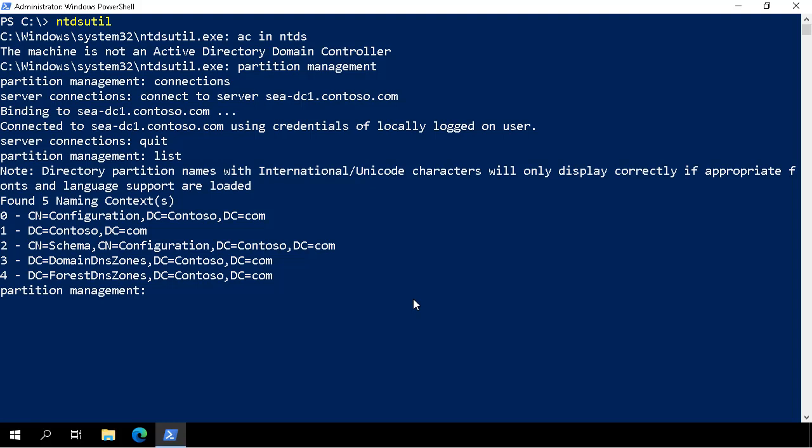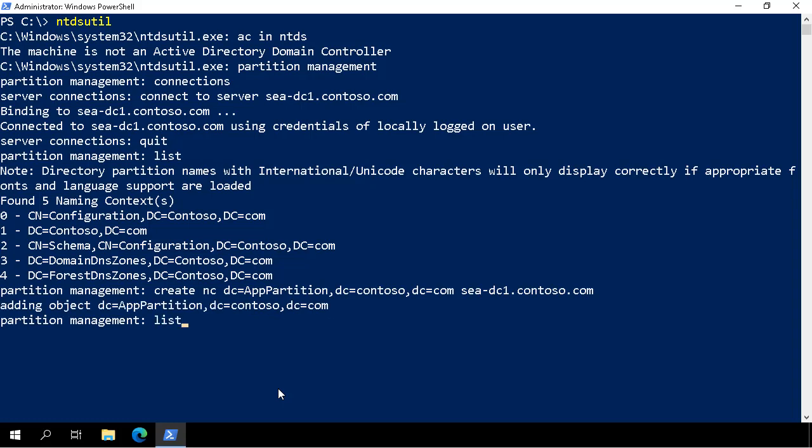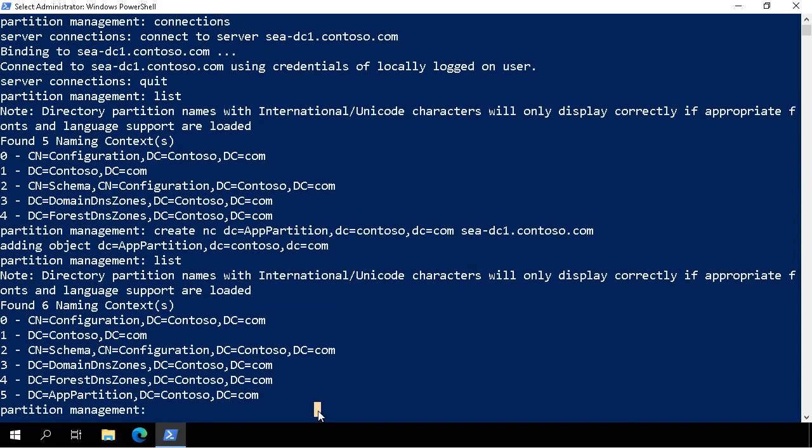So then we use the command create, new partition, app partition, and we specify the common name of it, DC app partition, DC Contoso, DC com, on the domain controller, seadc1.contoso.com. It adds that object. We do a list of all of the partitions, and we see that we have the new partition at the bottom, number 5, DC app partition, DC Contoso, DC com.